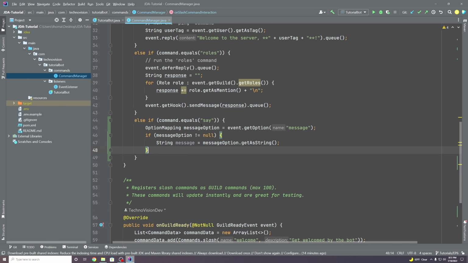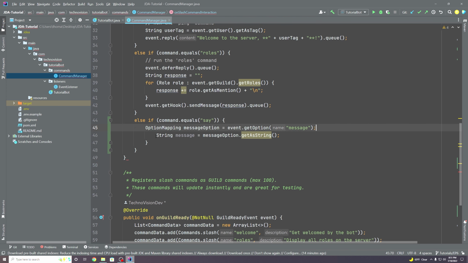And that's just going to make sure that no errors are thrown, of course, because you want to make sure you actually have the option available before you actually do getAsString. But of course, this option in particular is required, so it's always going to be set with some data, so we don't actually need to do this here, but just something to keep in mind.